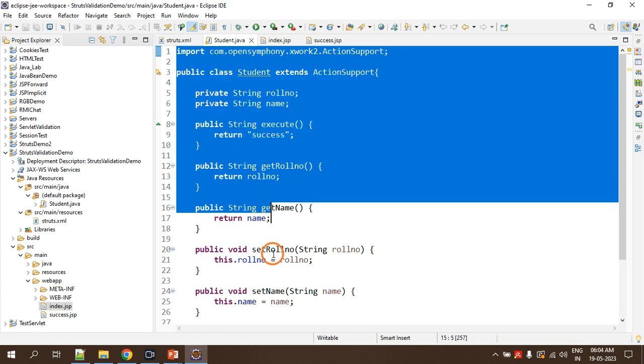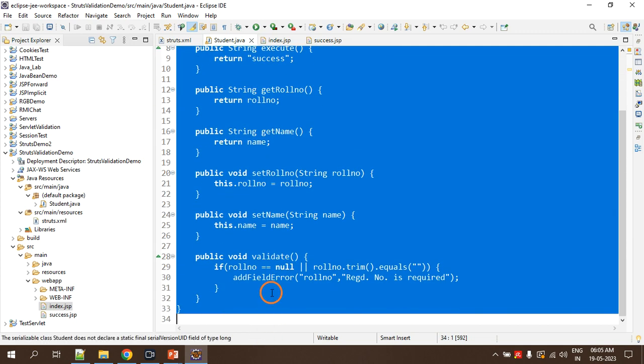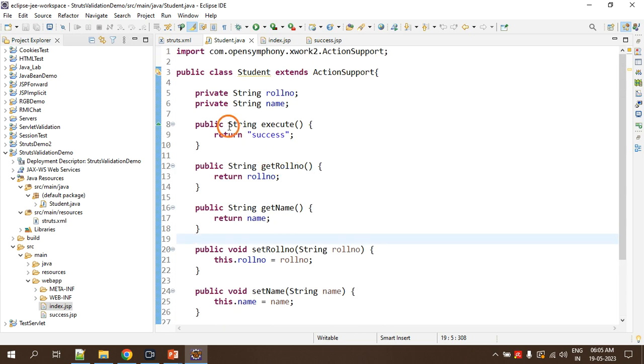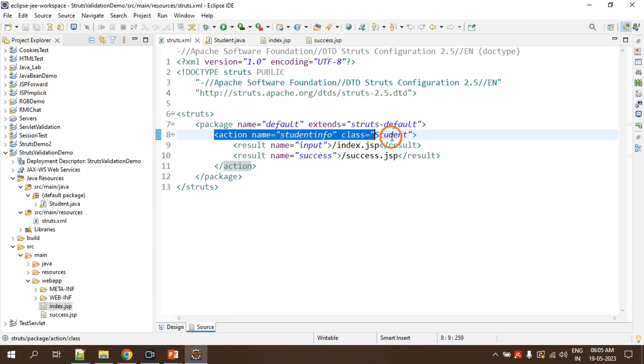Don't worry, all this code will be provided in the description of the video. You can simply copy and paste this code. So this is our action class. Student.java is the action class where the mapping is provided here. Whenever studentInfo executes, it will go to Student.